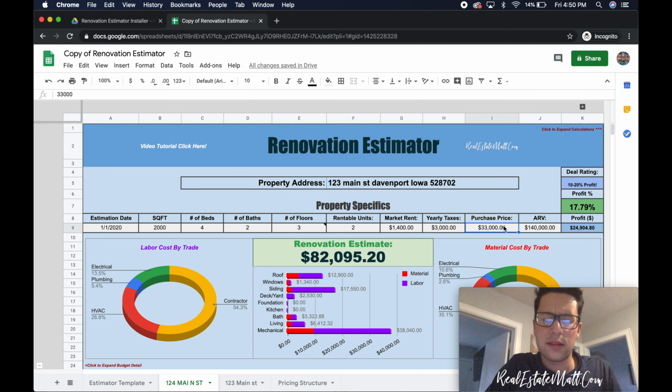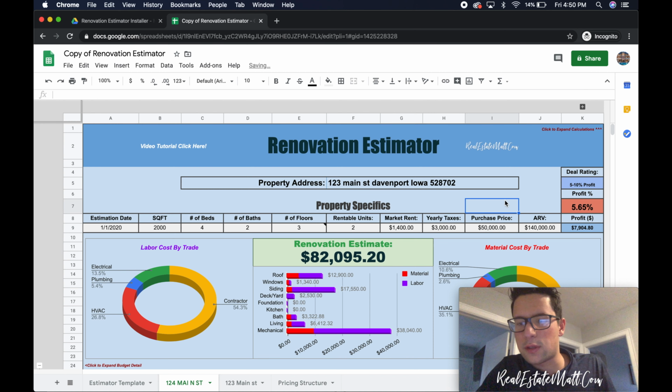Now let's say you paid $50,000 for this house. This deal really doesn't make sense. I mean, 7 grand profit's pretty tight. Maybe you can cut down your scope a little bit, but that's what this estimator is for, to make quick decisions in your inspection period between closing and contract. That way you can go back, figure out if the deal needs to get pushed to close, or you need to cancel it, maybe get a reduction. This estimator will really help you.